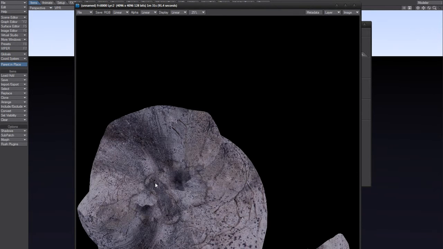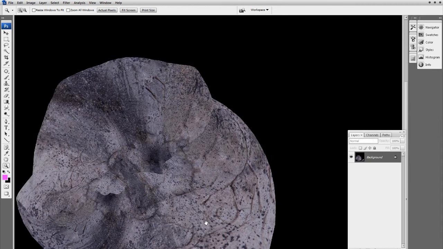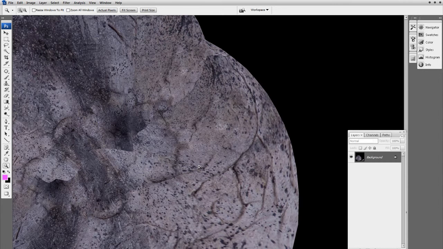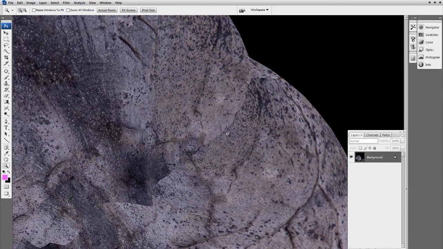Okay, so there we go. You see the seam going on here. We don't want that. So I'm going to save that. Okay, so in Photoshop, yes, we're going to use the patch tool to fix that.